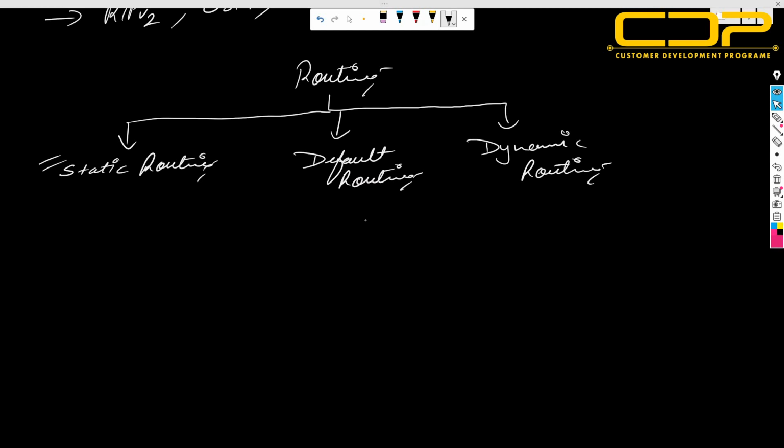And dynamic routing is divided into sections. Basically, it has three sections. Not here, after this, one is IGP and the other is EGP. IGP stands for Interior Gateway Protocol and EGP stands for Exterior Gateway Protocol.